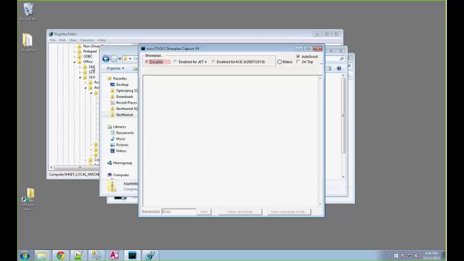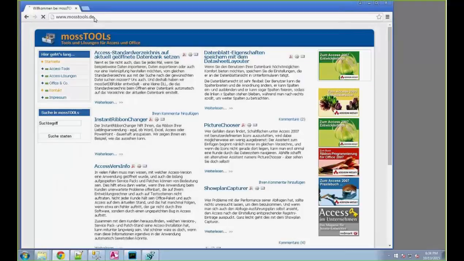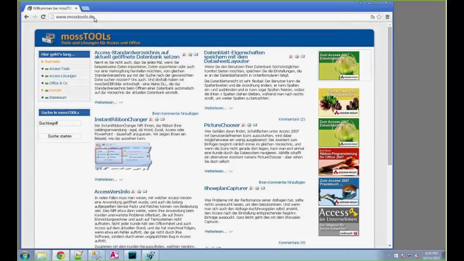It's a free download, and you can go online to MOSS Tools, MOSSTOOLS. That tool is made by Masha, which is under Access, and MVP. And you can get the download online. I'm going to show you where you can download it.